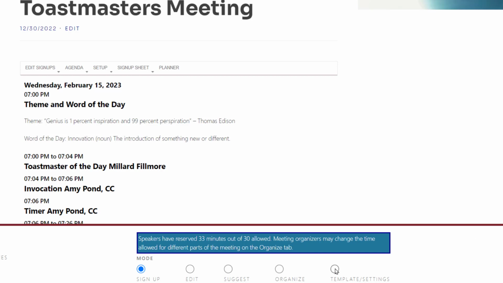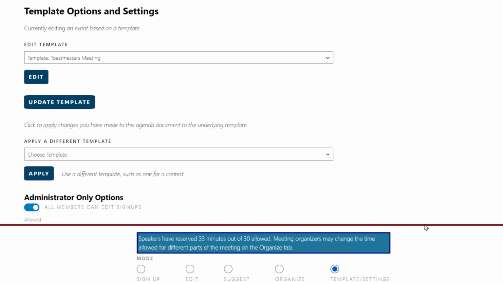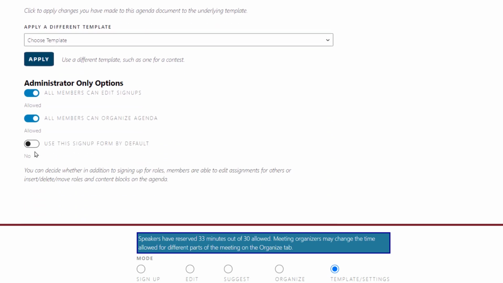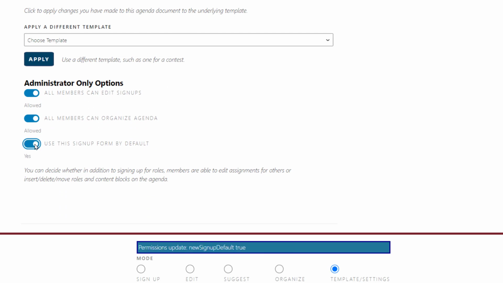And then if you, as the club website administrator, decide that you want to make this standard for everybody, you go into this screen called Template and Settings, and you would toggle this on to be used by default. You might want to try it first because it is new, and I have been working out the kinks, but it's going to be great. So let me slow down and go through these things in a little bit more detail.